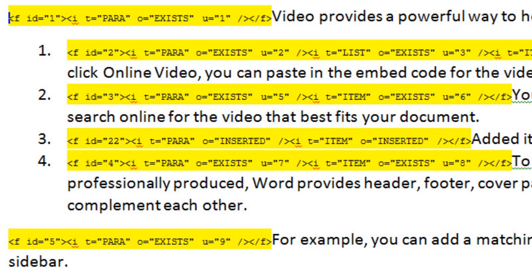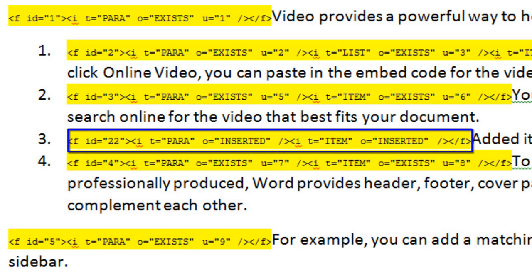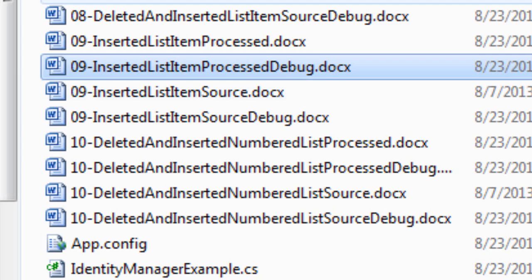So the same principle applies. The paragraph and list item have been inserted, and therefore they are denoted as such, and they don't have a content item ID. And if you were putting metadata on any of these content items, there would be no metadata associated with this newly inserted list item.